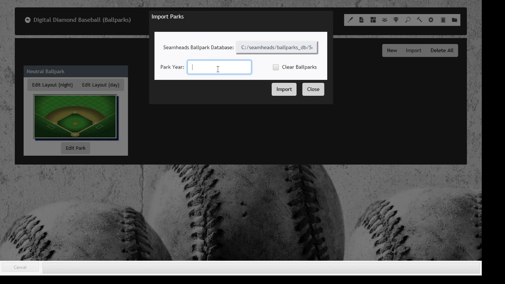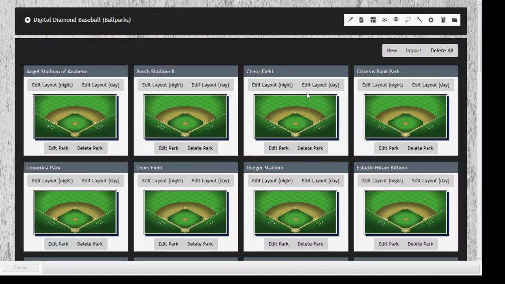All right, and the park year. So what I'm doing here is with the originals, since I have 5-year periods, I'm generally going with the park year of the last year in the particular library. So the last year here is 2004. That way I get the ballpark that was most recent for whatever team it is. Click import. That's going to pull all your parks in, but you don't have the images yet.